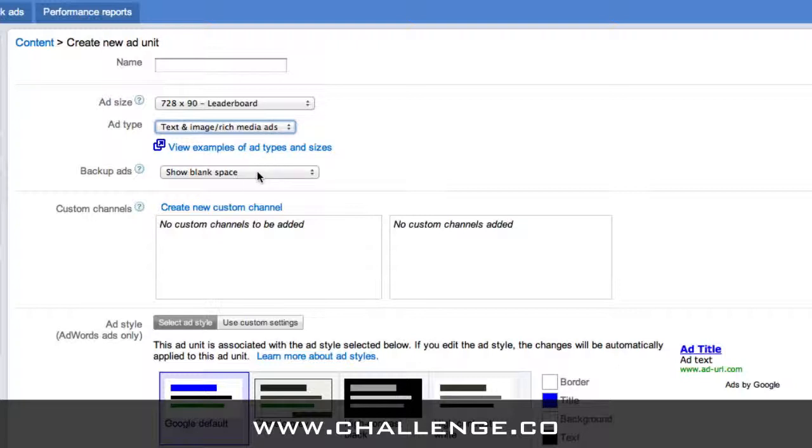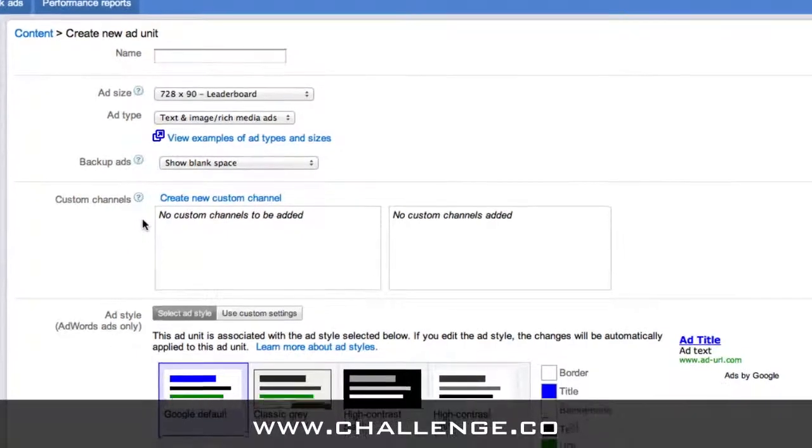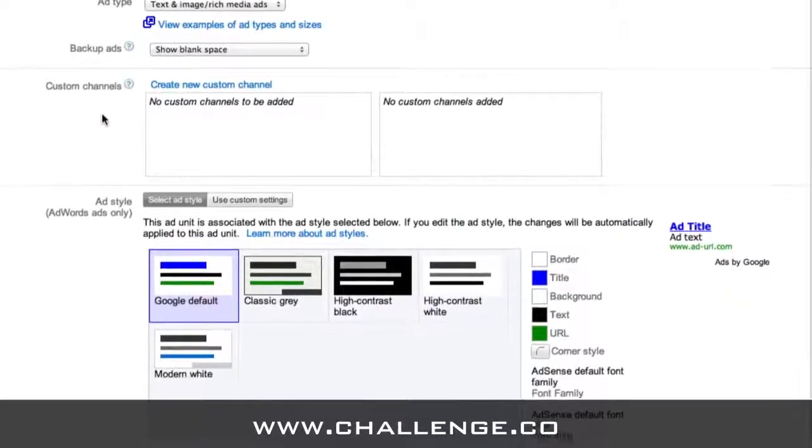Then there's this drop down box that says what would you like as a backup ad. So if AdSense can't actually serve an ad that's related to your content in your blog, you can either choose, if I drop that down, to show a blank space, show other ads from another URL, or fill the space with a solid colour. It depends on whether you want to try and convert some other ads or whether you just don't want anything that's not on target. Custom channels we're not going to cover here because it's more of an in-depth topic.